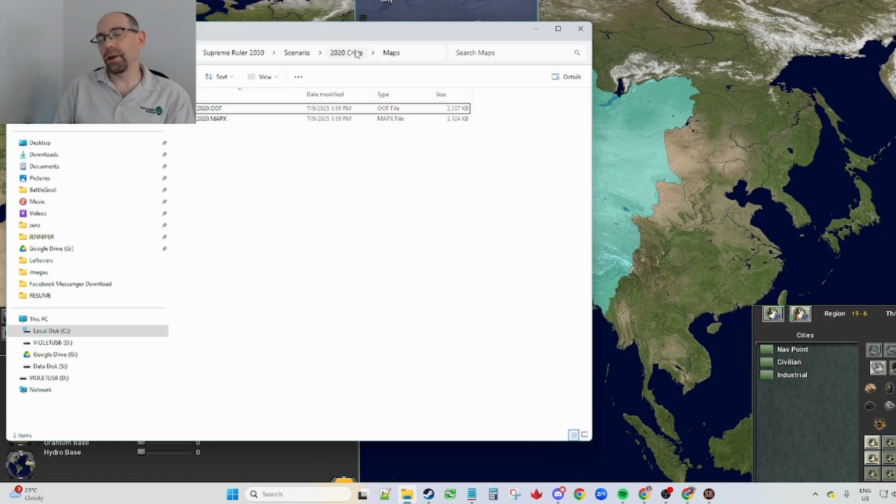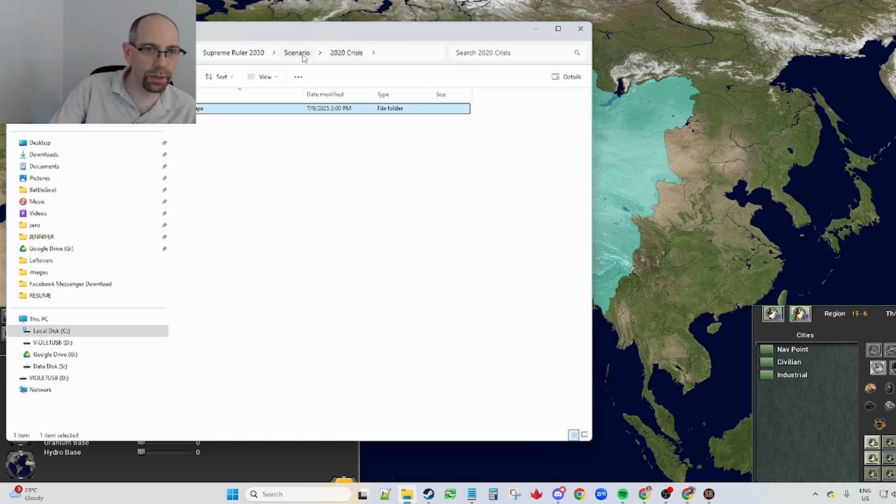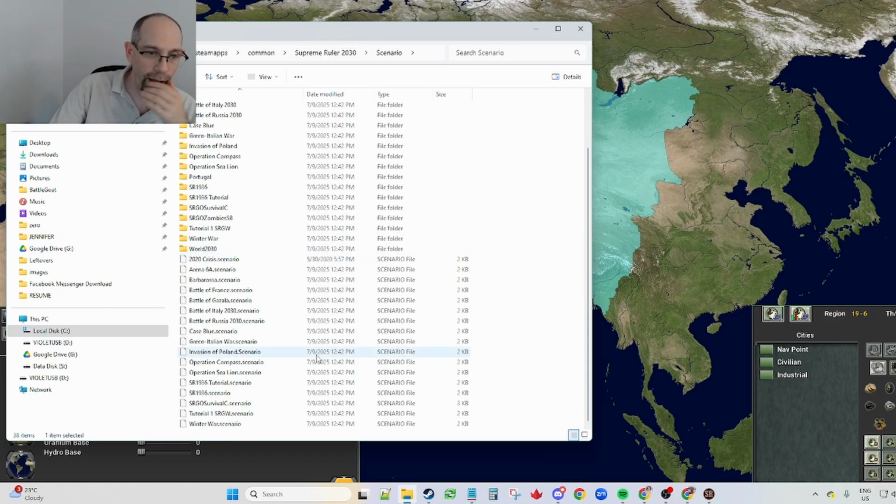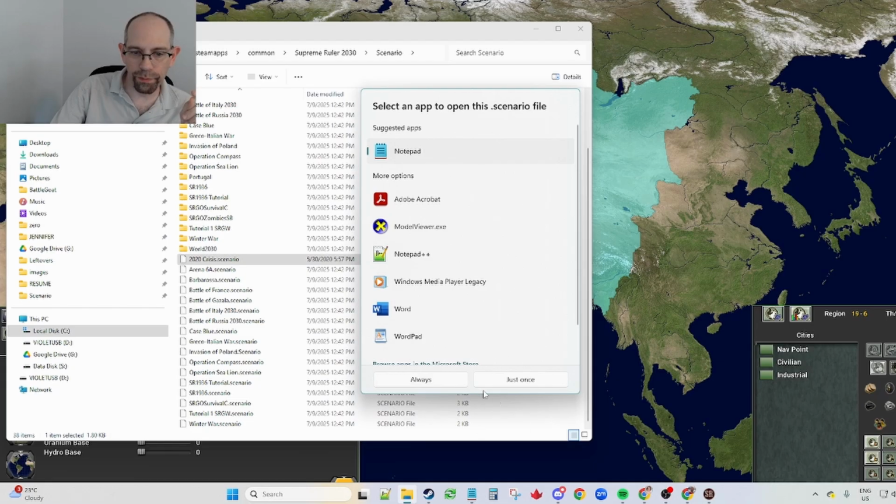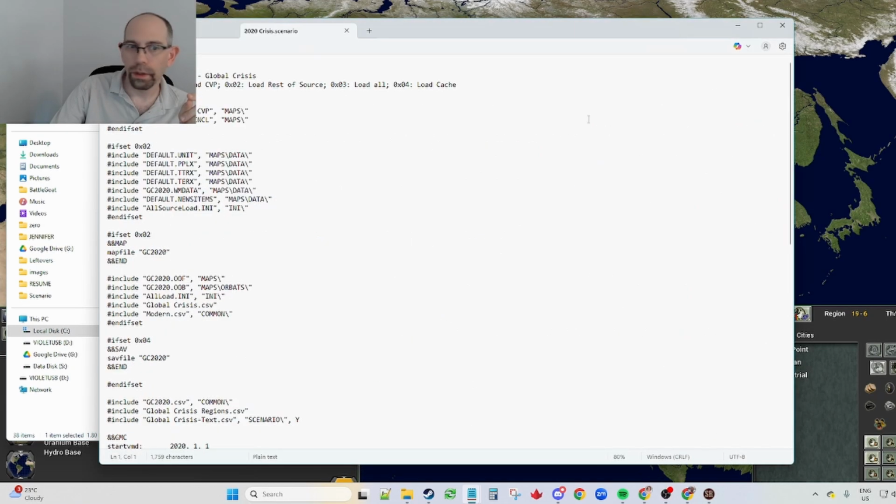Now, why does it mean that porting is still difficult? Because all we did was fix 2 files. Let's go back to the 2020 crisis, or to this, the .scenario file. Oops, I need to open that with Notepad, will be fine. So we fixed 2 files, but the CVP, we need to bring that forward, double check all its data points.